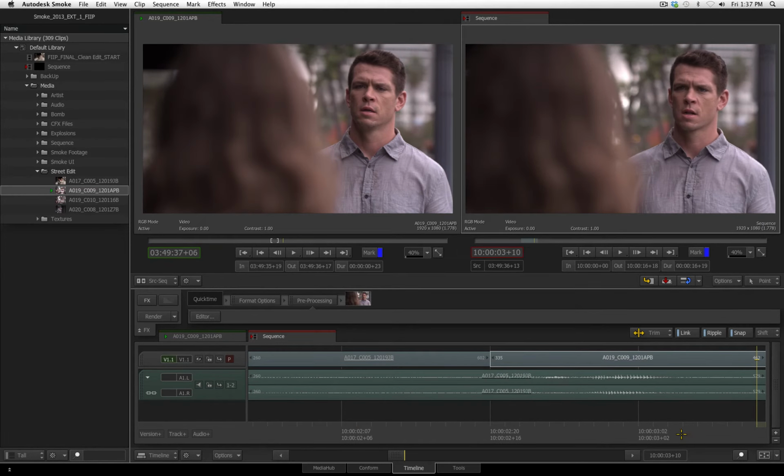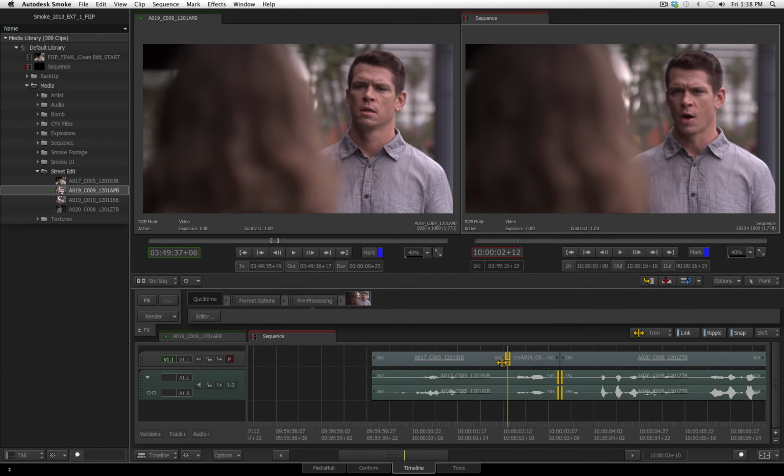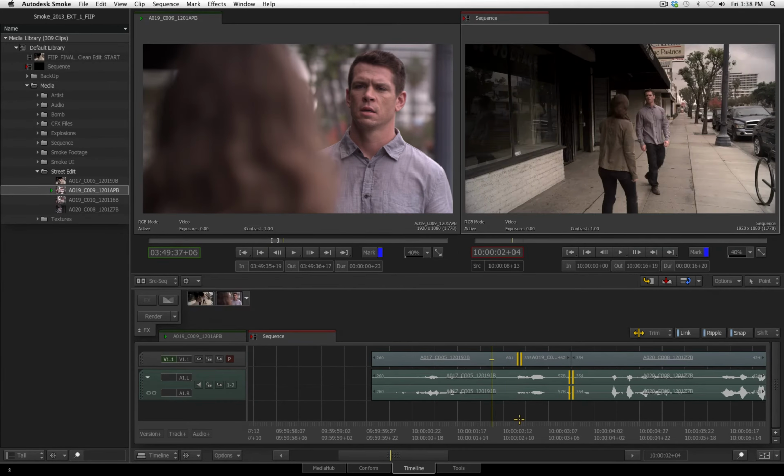If I needed to fine-tune it, though, it's easy enough to do. Let's zoom back a little bit. Now with Ripple on, if I start to make adjustments to this, we can alter and change the edit.